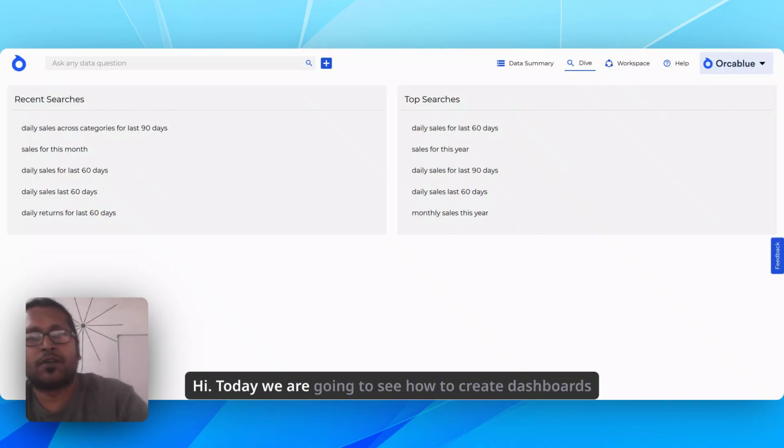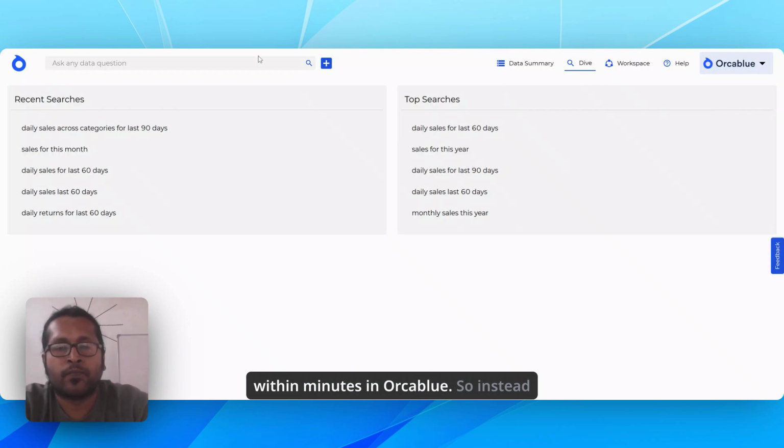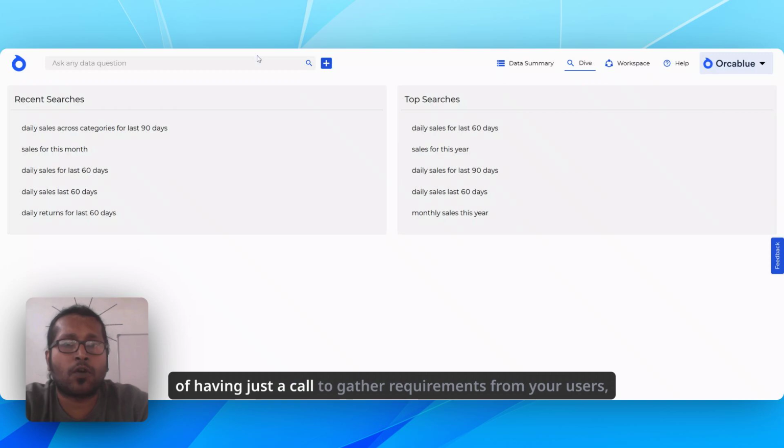Hi, today we are going to see how to create dashboards within minutes in your company. So instead of having just a call to gather requirements from your users, what if you can create the dashboard in front of them in that call and share it with them? So we are going to see how to create a dashboard within our company.